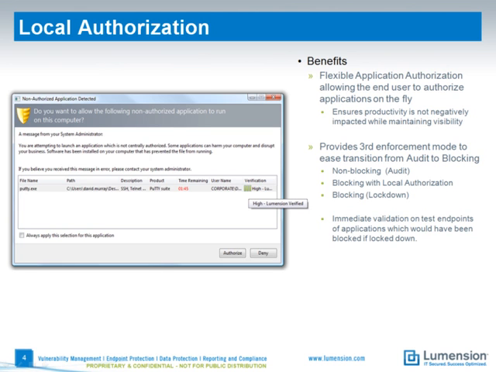So what this does is it provides a third enforcement mode to ease the transition from audit to blocking. We have a non-blocking mode, Easy Auditor, and we have a blocking mode, which is Lockdown. But with local authorization now, you have this stepping stone between the two, whereby users get the opportunity to authorize applications that would have been otherwise blocked. So that's quite comforting in terms of making that transition.